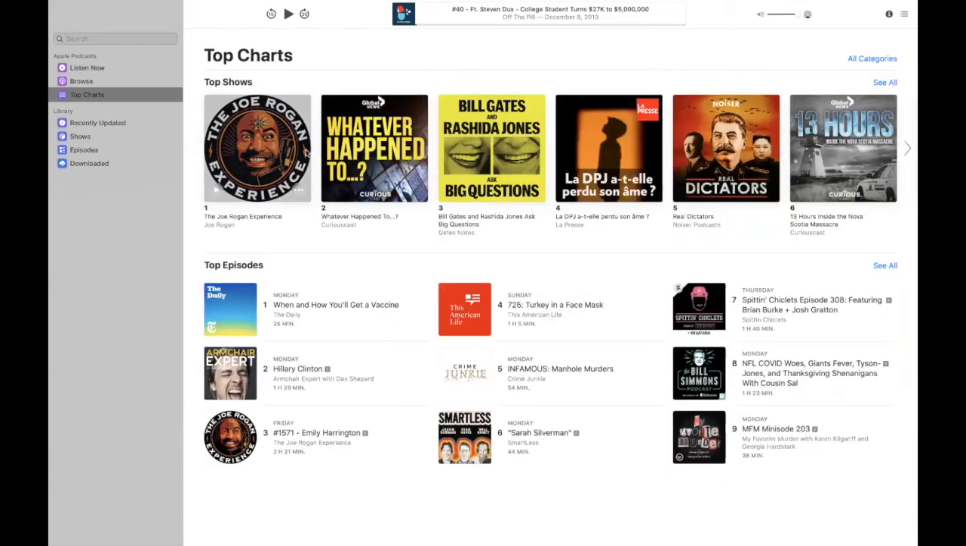And so if we go to top charts, we can see different episodes, such as The Daily here. And we just click the play button to start it. And then also, if you were to see here, this plus button, if you press this, it's been added to your library. And then after that, you can press this little cloud icon, and this will download it to your computer, which you can listen to later.